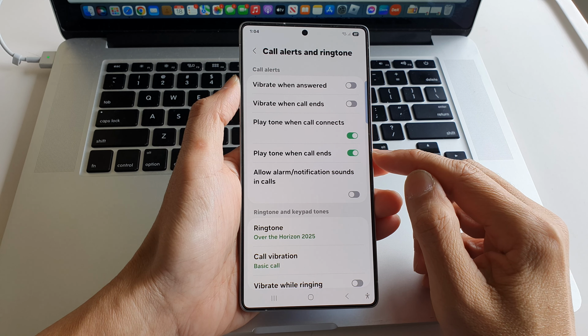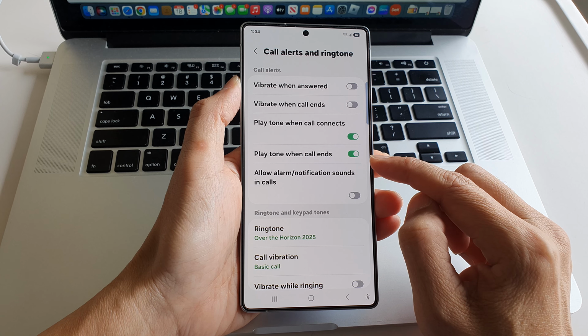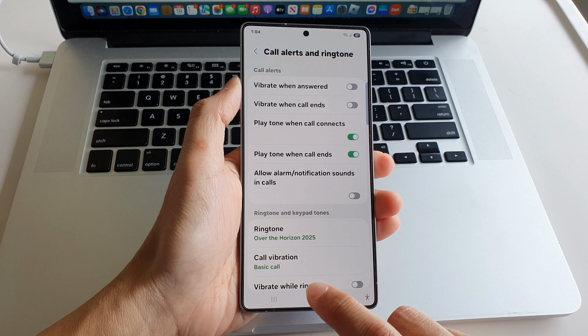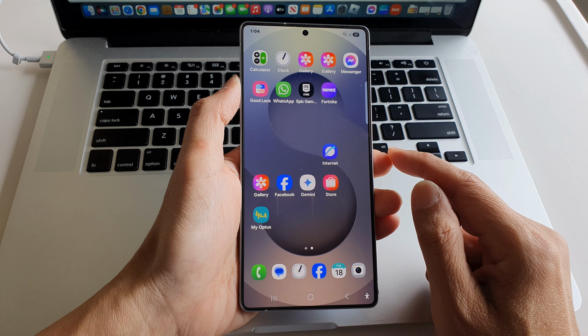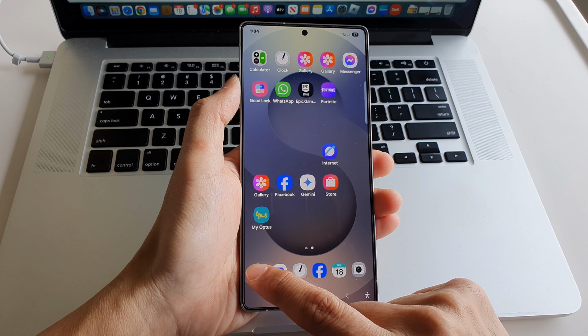How to enable or disable Playtone when call ends on the Samsung Galaxy S25 series. First, tap on the home button to return back to the home screen. Now from the home screen, tap on the phone application.